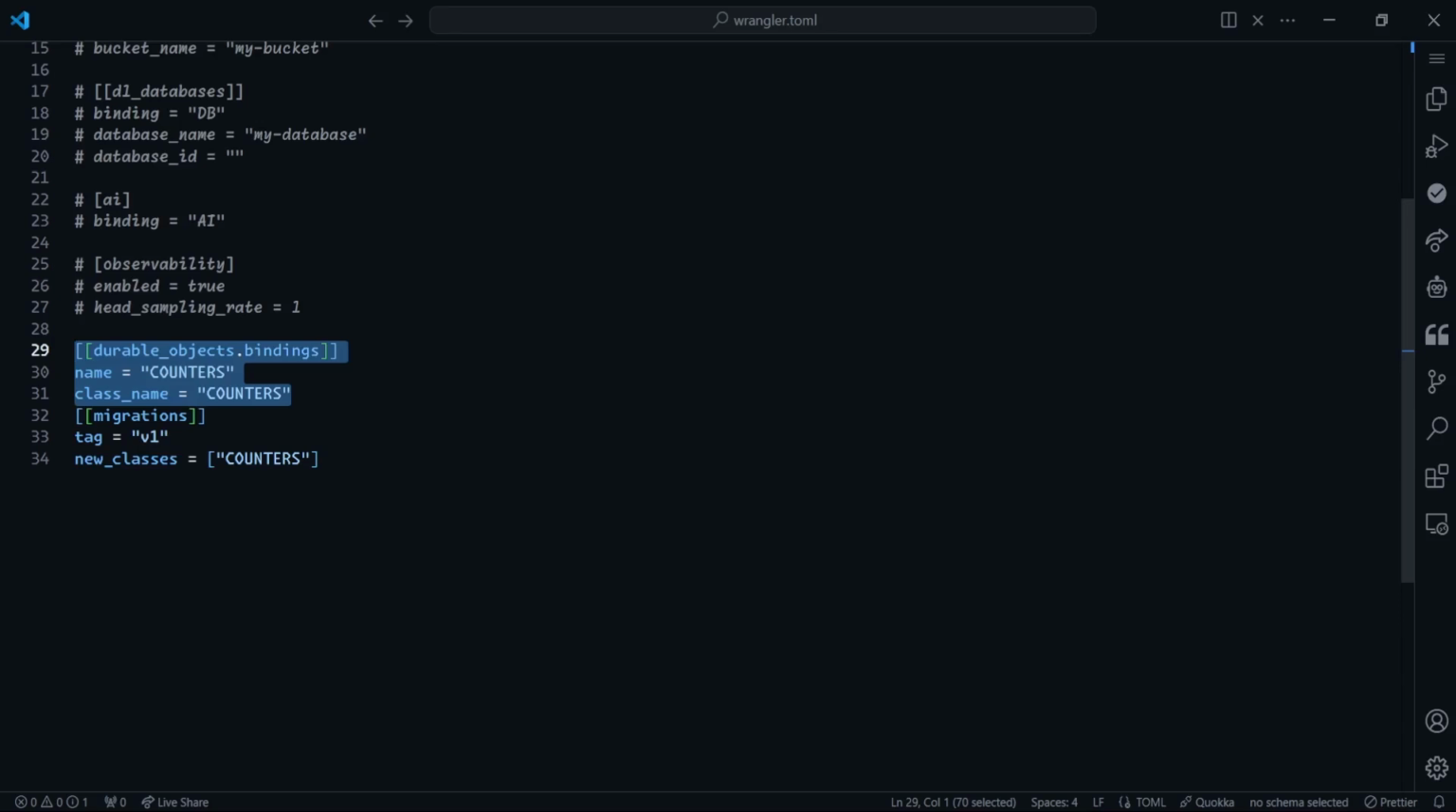Very simple first step is to actually create the durable object binding. Very simple like this. Then the name and then the class name. Simple as this. Mine is Counters to make it as simple as possible. Then you want to add the migration, not necessary, but go ahead and add it. And then we're going to have a tag, which is v1 for version 1. And then the new class is called Counters as well to keep this simple and straightforward.